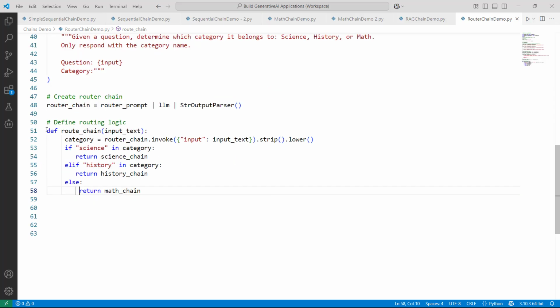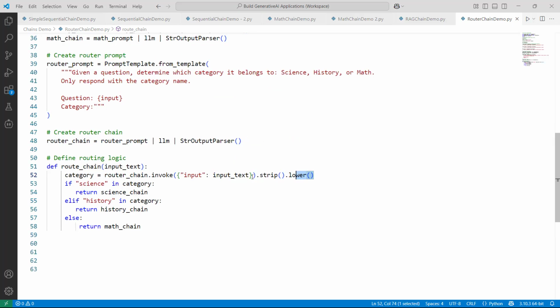So we defined a routing logic here. This will give us the category name in lowercase. If the category is science, then return science chain. Otherwise, if it is history, return history chain. Otherwise, return math chain, right? So here we are defining the routing logic manually. This will return either science, history, or math, and according to the category, we route to the corresponding chain. So that's all this function does.